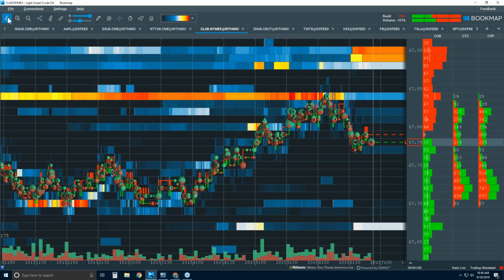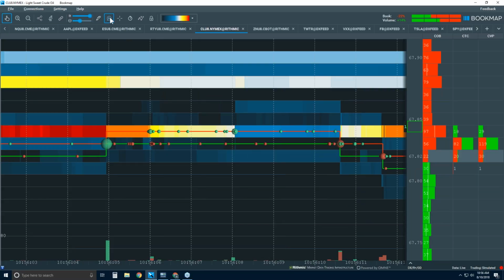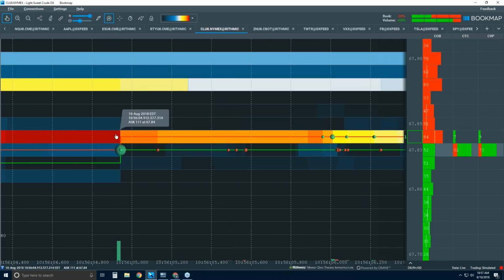Okay, and we just traded into that area here. Let's take a look. Let's zoom in here. Okay, and let's look at the specifics. You can see here the 110, they're adding even more here. And then kind of last second here, see how they're pulling some of that liquidity?